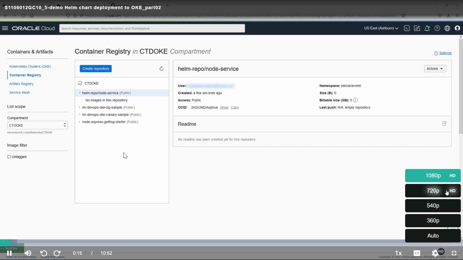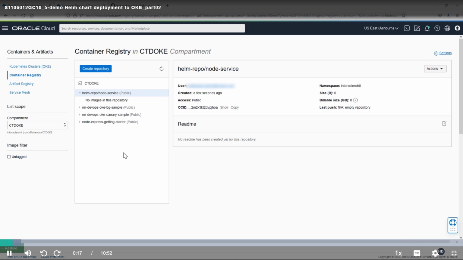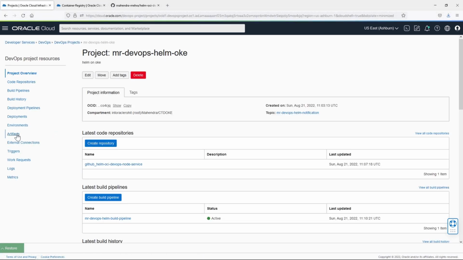So in order to create the DevOps artifact, we'll have to go to the DevOps project. Let me go back to the DevOps project and click on the artifact section on the left hand side.